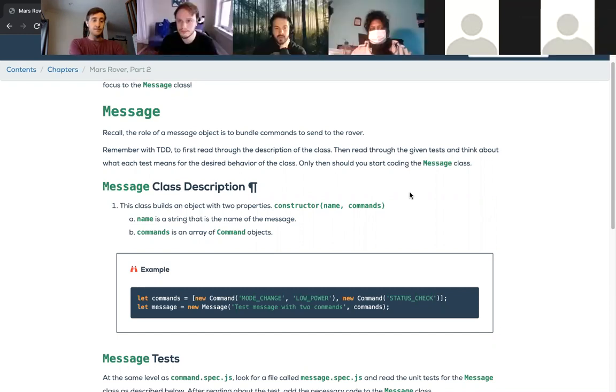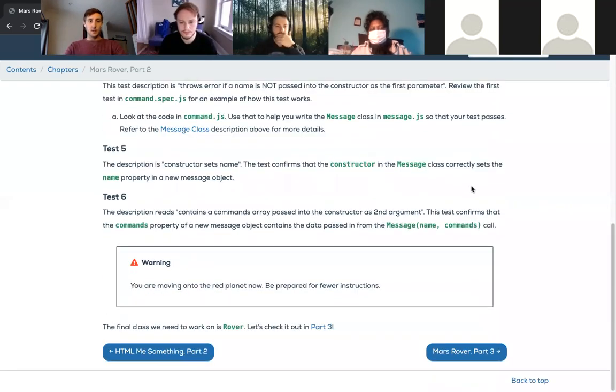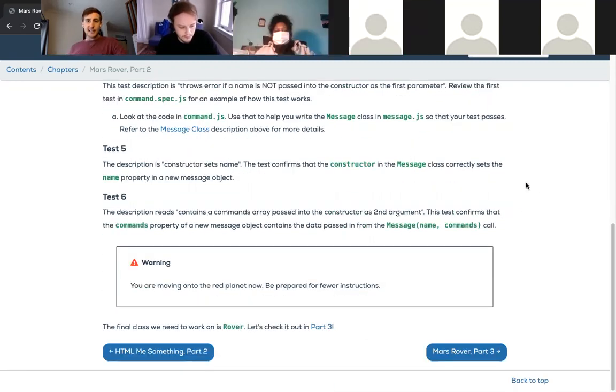I'm a little confused about test 6. Test 6, all right. The description reads, contains a command array passed into the constructor as second argument. This test confirms that the commands property of a new message object contains the data passed in from the message call. Okay. So what it's asking for, it looks like, is it just confirms that the commands property of a new message object contains the data passed in from the message. Okay.